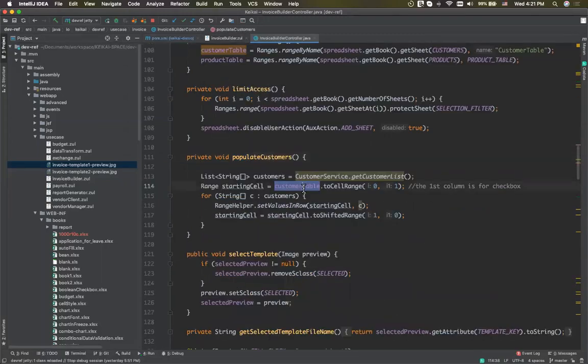We already have the customer table here, and this is customer service. I assume it is a class that will get the customer list from our database, of course. But here we simulate the database. Usually there's a class; you don't connect to a database directly. You just rely on a data access object or any service object to get a list of customers. So after I get the list of customers, I need to populate data into the table.